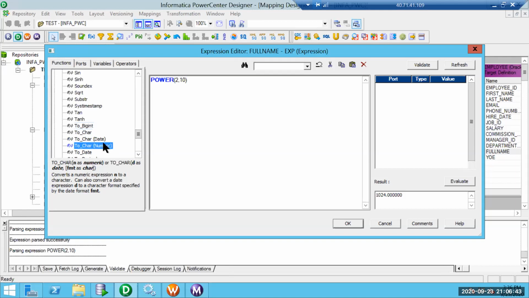To char, again, will convert something into character. To date, when we have character data but the output we want is a date data type, we can go for the to date function. To decimal, when we want to convert to a decimal format, to float, to integer, so these are conversion functions. Trunc of date, when we want to remove the time part and see only the date part, we can use trunc of date.